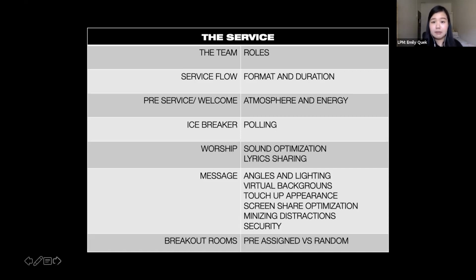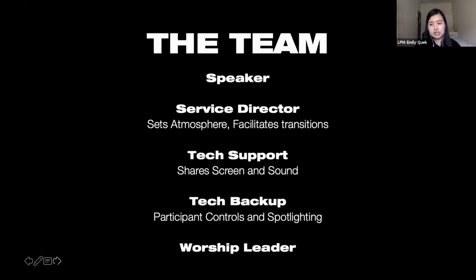Like I've mentioned time and time again, having a team is very important. So these are some of the roles that we usually have. We let the speaker just be the speaker, right? Whether it be your pastor or the person teaching or anything, we let the speaker just focus on that, because we do want to free the person up to be able to minister and all that.